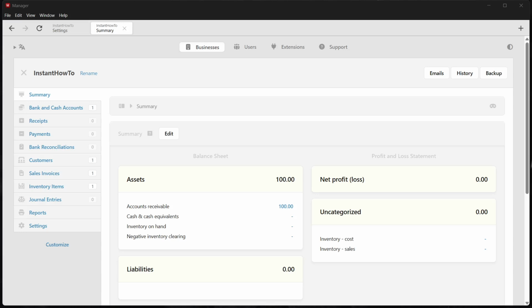In this video, I'm going to show you how to set starting balances in Manager.io. Now, the first thing you want to do, you want to go to the left here and add bank and cash accounts.